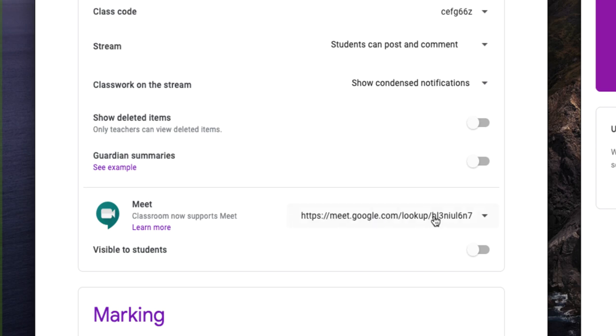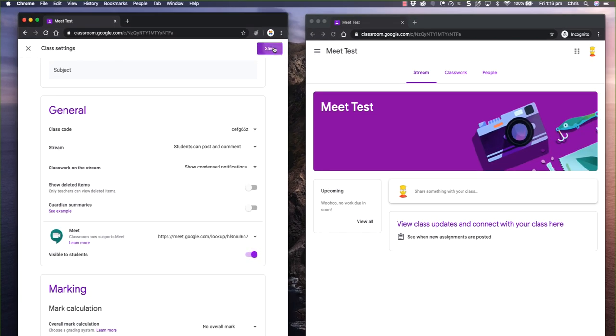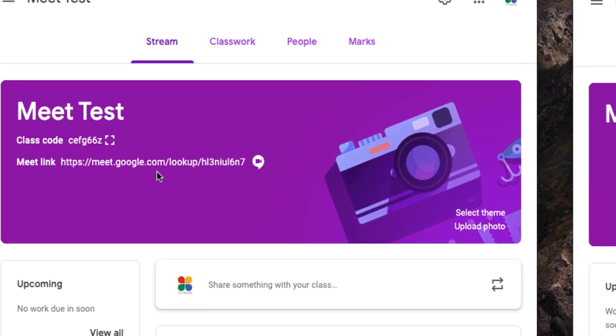And there's a URL there that is generated, and this is a special URL that's a little bit different to the normal ones that you would encounter with Google Meet. This one generates a brand new URL for every session. So at the end of a session, it disappears, and the next time you click on it, it generates a brand new session. So you can choose to make this visible to students, which I'll do there, and just hit save.